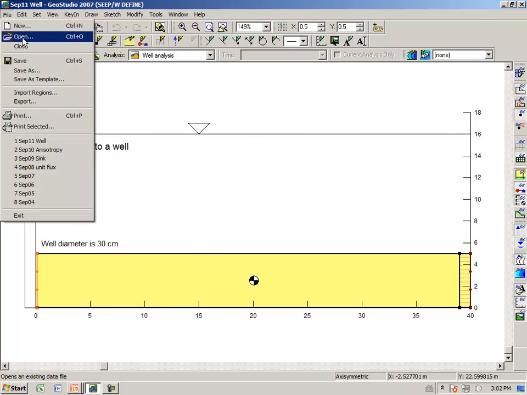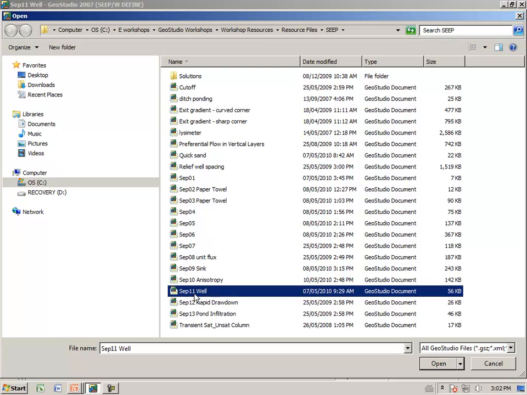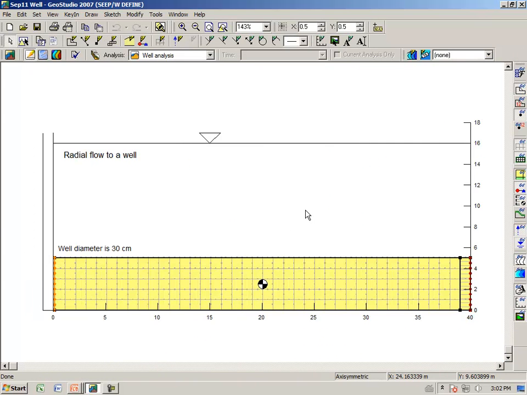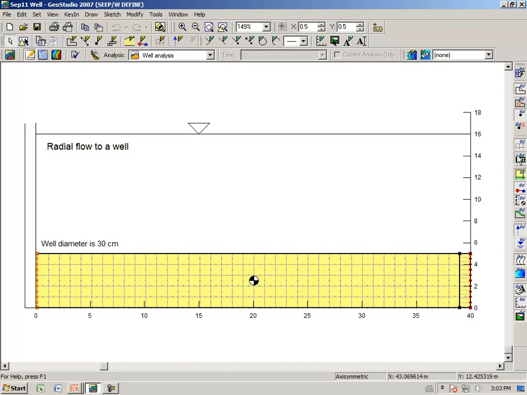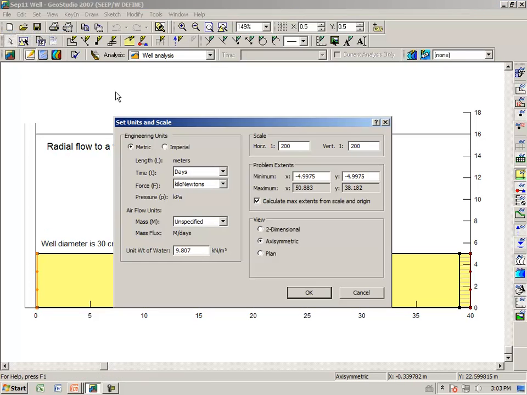Open up File, SEEP11, Well. I'm going to turn off the mesh here. To begin with, it looks just like a two-dimensional problem. There are, however, two special settings. One is in the Define view. We say Set, Units and Scale.